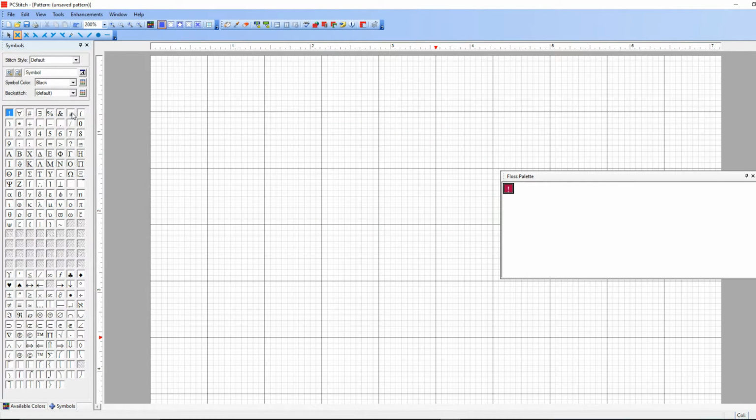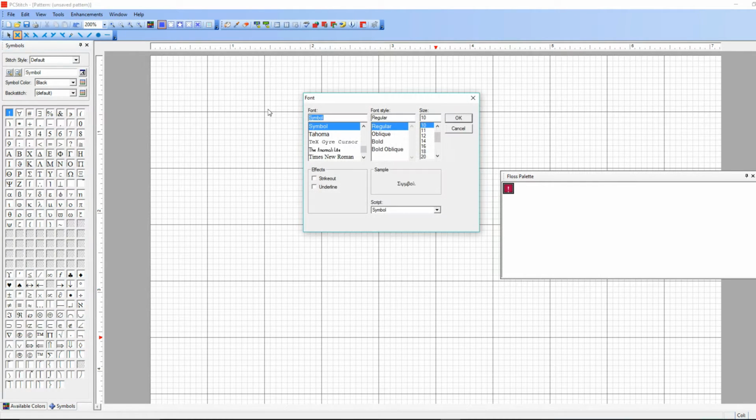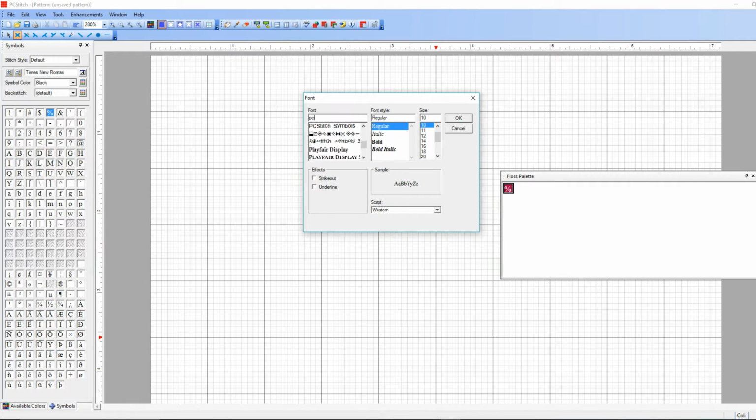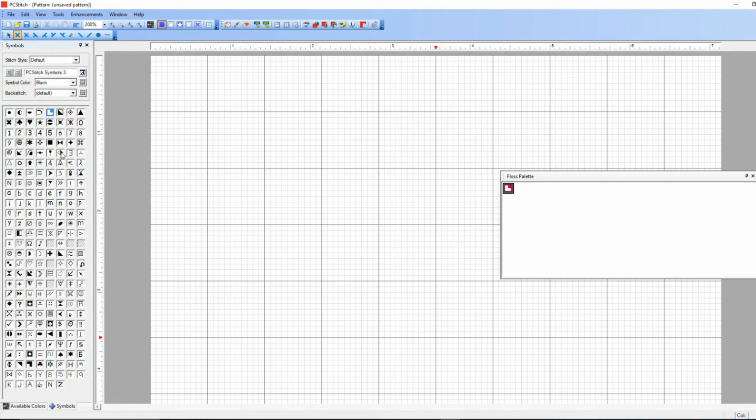And you have a whole bunch of symbols. You could also go to something like Times New Roman, and that also has symbols in it, like this, and this sort of money-looking sign, this backwards P, the percentage sign, all sorts of stuff. But the one that I like to work with is the PCStitch symbols 3, unless the symbol I want I can't find under these. So for the purpose of this, we're just going to make that the default.